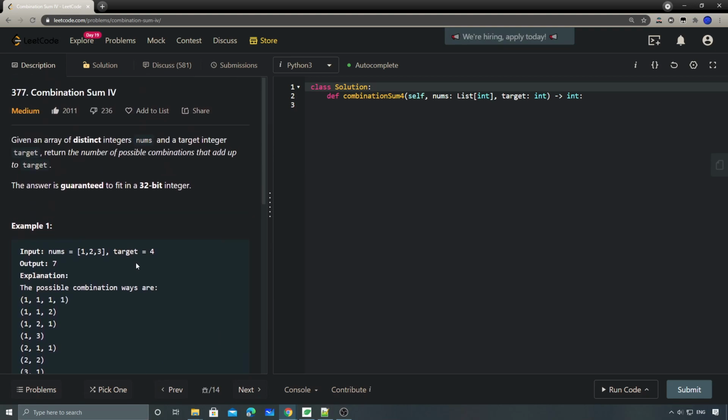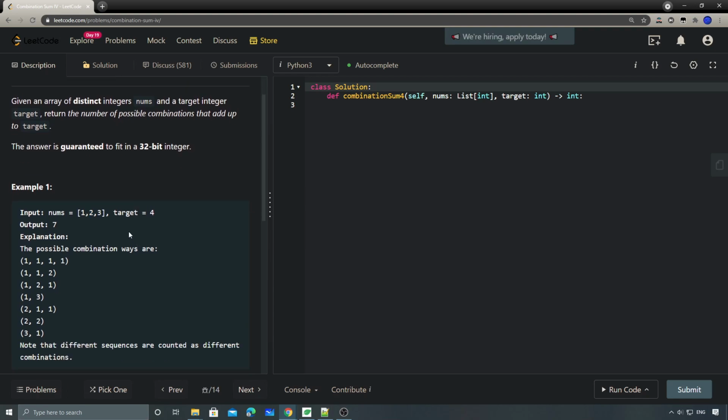To solve this problem, since we can use these numbers as many times as we want, to calculate the permutations we can use a DP solution, which in this case is top-down DP. For this kind of DP, the common approach is that we have an index and then a current value, something like this.